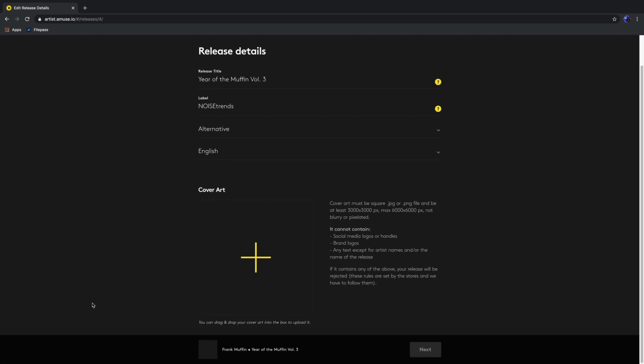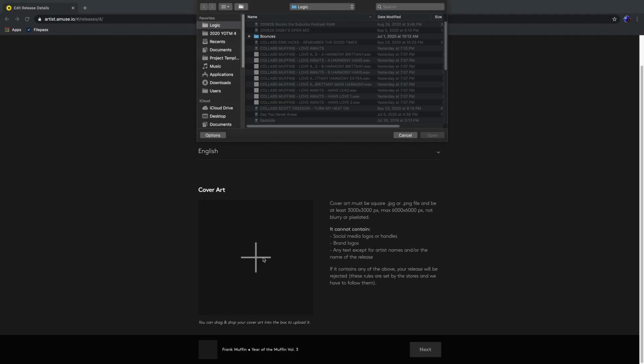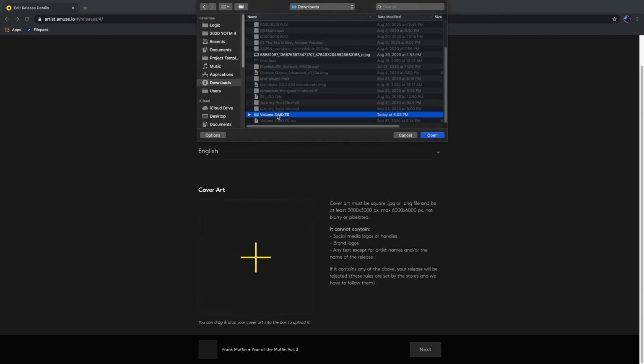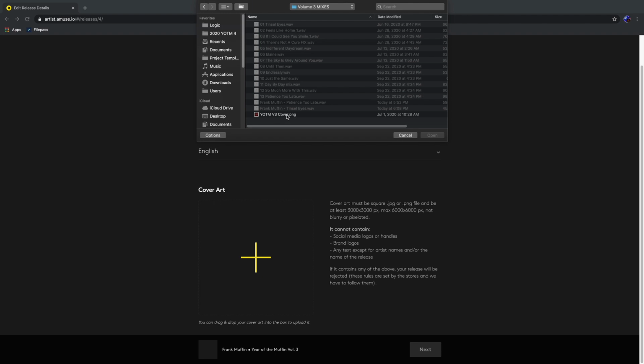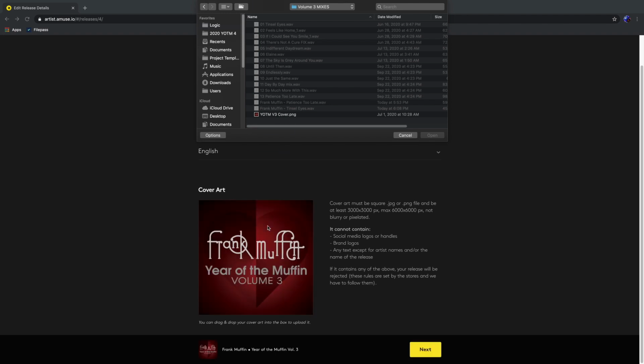Now, for your cover art, you can either click on the big plus sign or you can drag and drop to get to your files to load them in. And I'm just going to navigate quickly to the folder that I have and bring my artwork into place here.